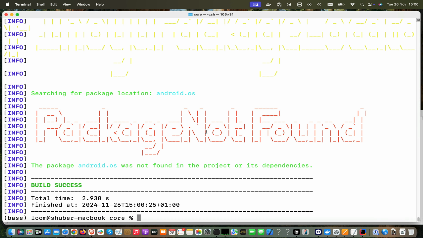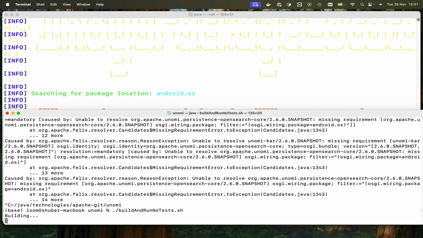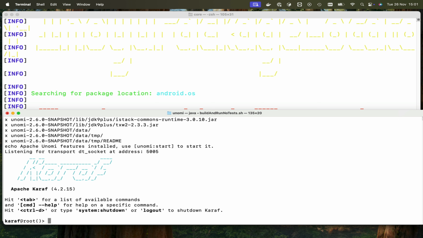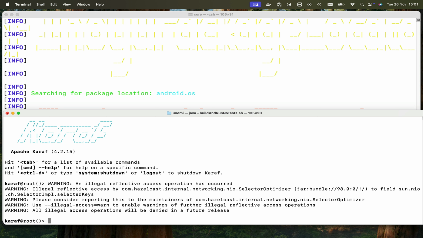So what I'm going to do now is go back here and rebuild my project. And you'll see that I no longer get this error. And there we have it. Our system has now started. There's a small warning, but that's not important. And as you can see now, we've corrected that problem.